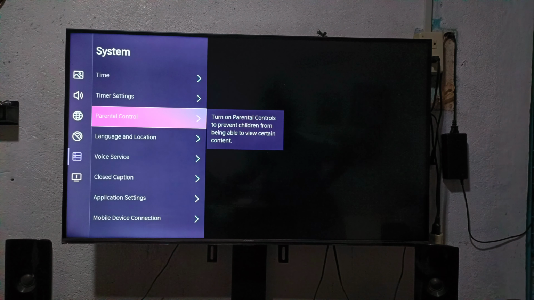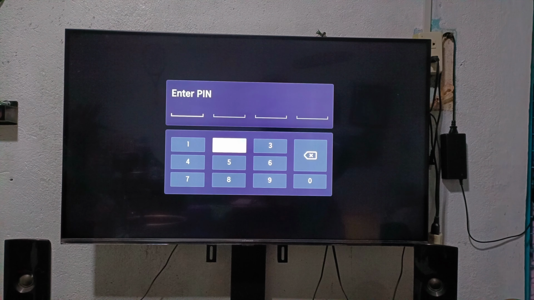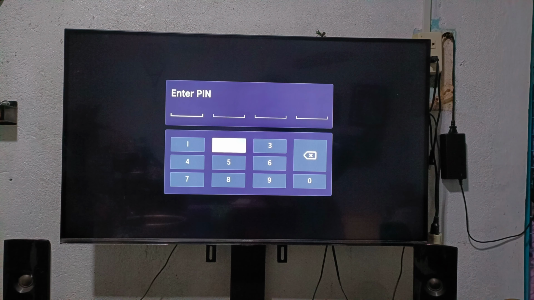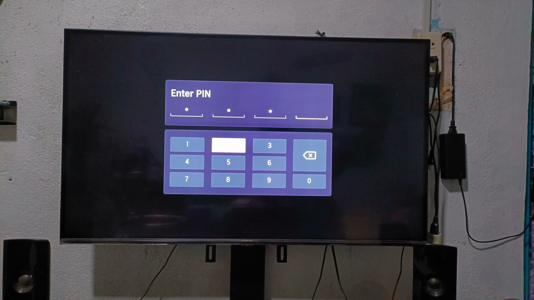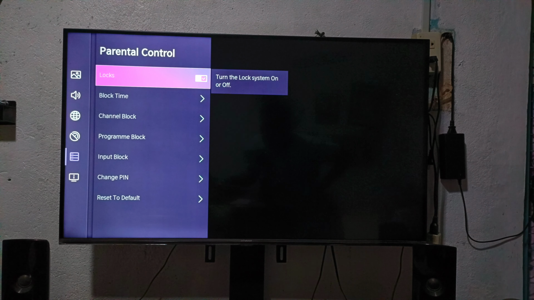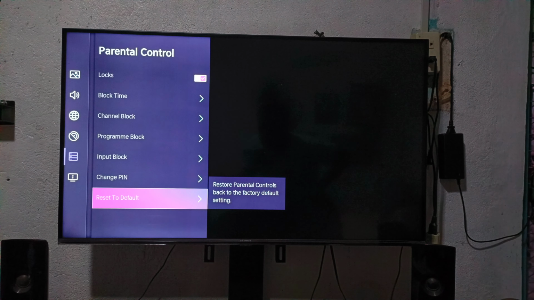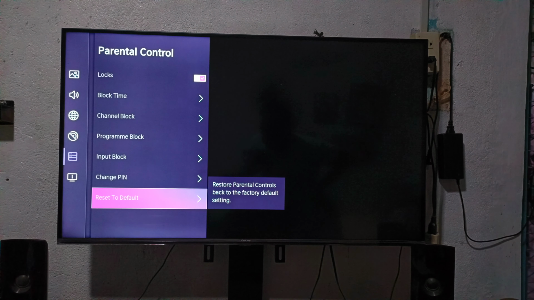What you'll have to do is go to this and enter the pin you set on this parental control. So my pin is 2222. After that, in parental control, go below to see the reset to default. Here you can restore parental controls back to the factory default settings.